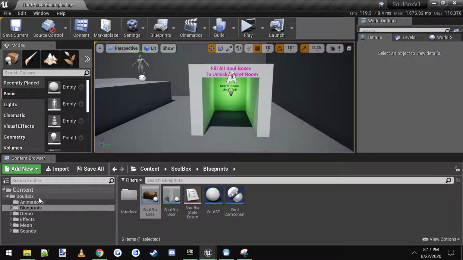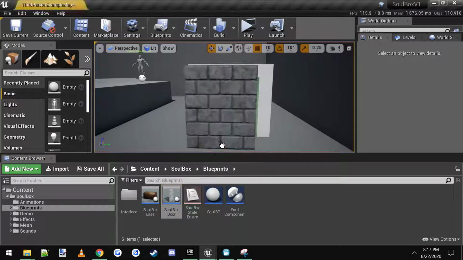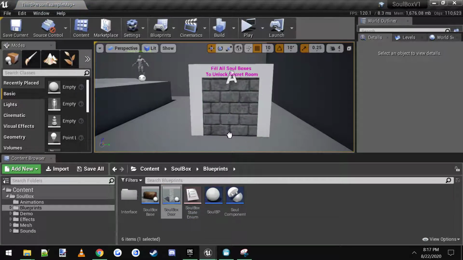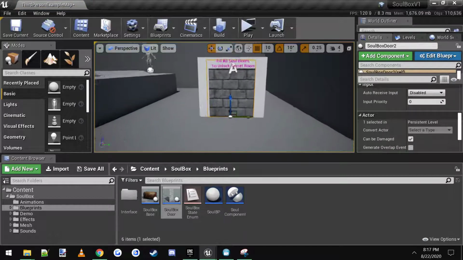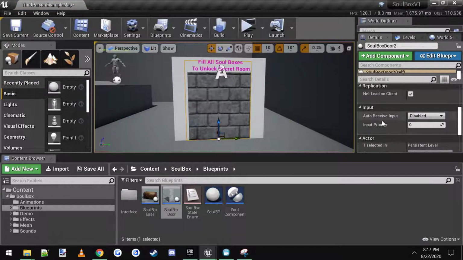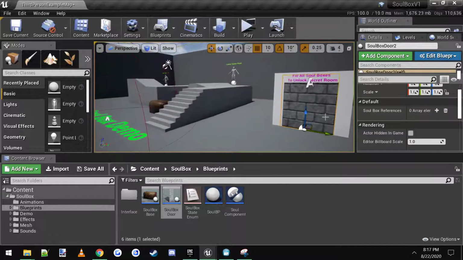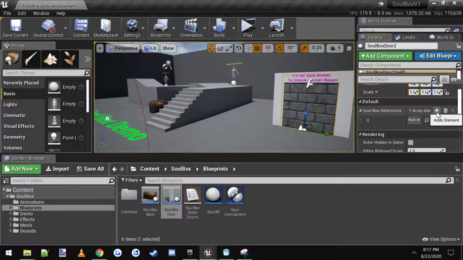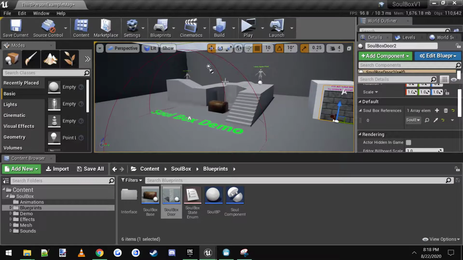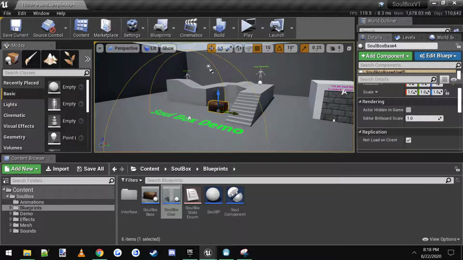So if you look in the content browser under SoulBox and Blueprints, we have a SoulBox door. I'm going to drag that into the level and place it right there. Under its default settings, you have SoulBox references. What we're going to do is add an element, and then use this little eyedropper here and click the SoulBox actor. Boop. And then you'll see it here, it'll say SoulBoxBase 4 or whatever your SoulBox is named in the level. That's what it'll show up as.